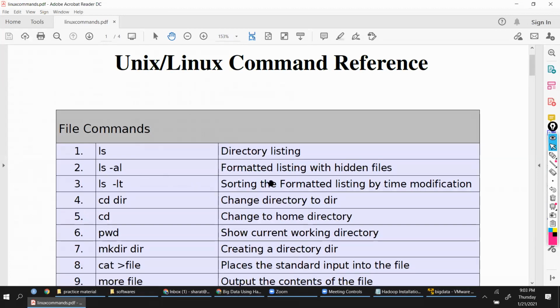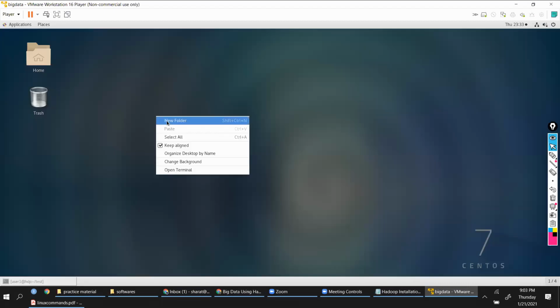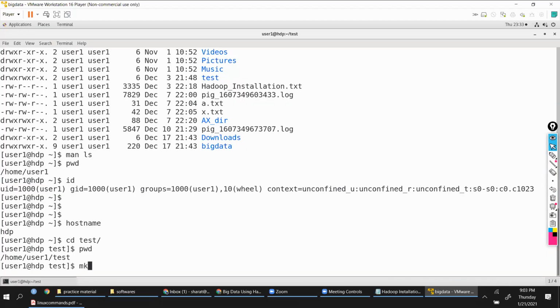ls is directory listing. ls -a: -a means show all, including hidden files and folders. cd means change directory. pwd means present working directory. Now to create a new directory, we say mkdir. mkdir is like right-clicking and saying new folder. Here you have new folder, right? So it's just like that. You say mkdir sample1 or folder1.